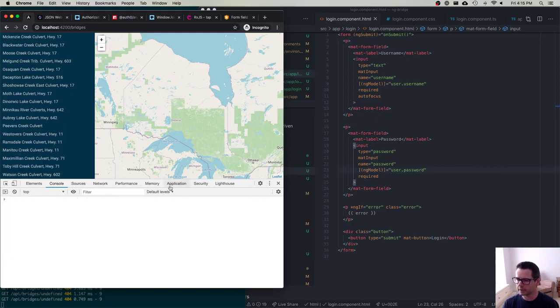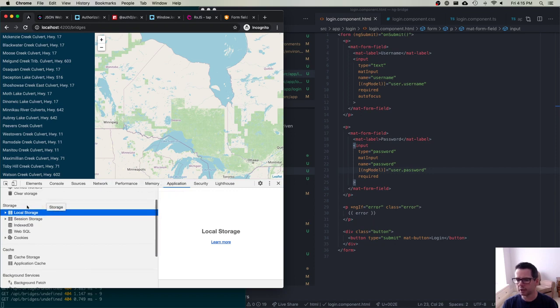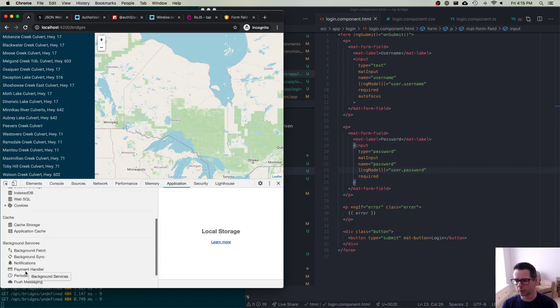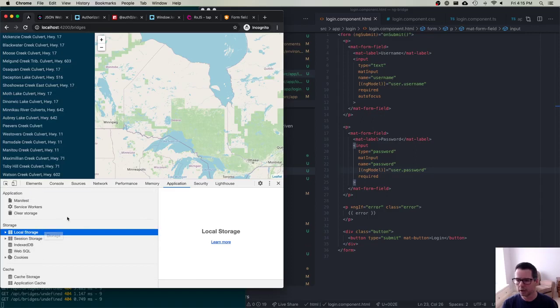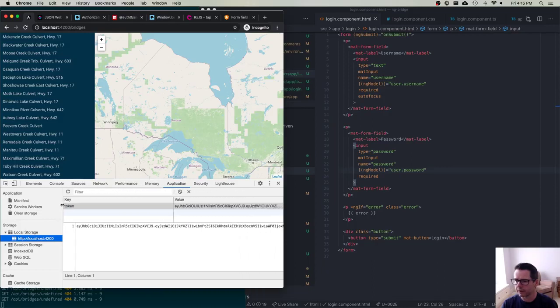If we take a look at the application tab, you can see all of the different storage for this domain, for this origin. The one I'm interested in is local storage. Inside local storage, I basically have a database for each origin. So this origin is localhost 4200 on HTTP. If I click on this, you'll see all of the key value pairs that are available here, and you can see that my token is here.